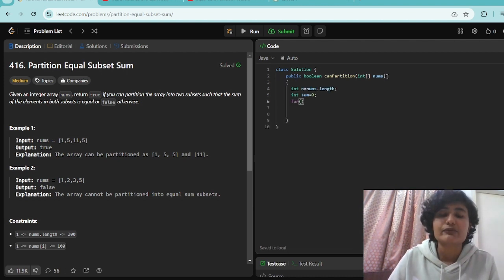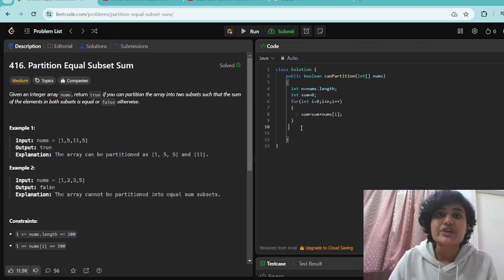Now I'm going to write a for loop which is going to calculate the total sum of the elements that are inside nums. As I had said, the condition to check whether our integer array is eligible to be divided into two equal parts is that the total sum has to be even and not odd. So we're going to check that. If the remainder is not equal to 0, that means the total sum is odd, and so the array would not be eligible to be divided into two parts. So over here, we're going to return false directly.